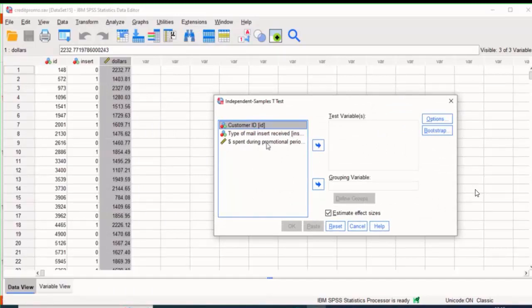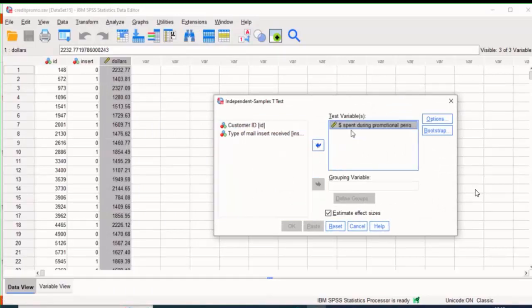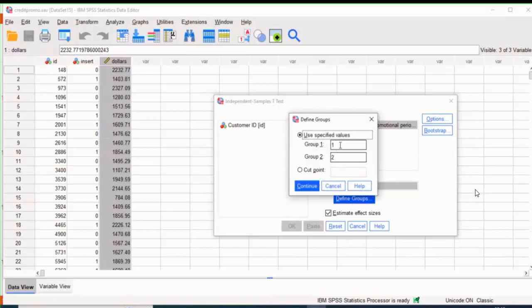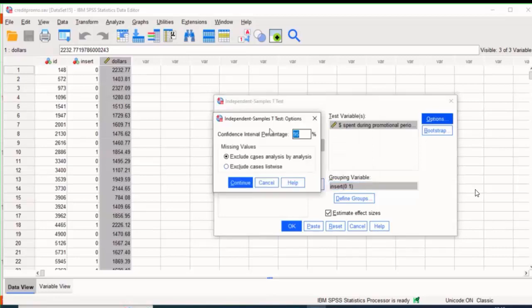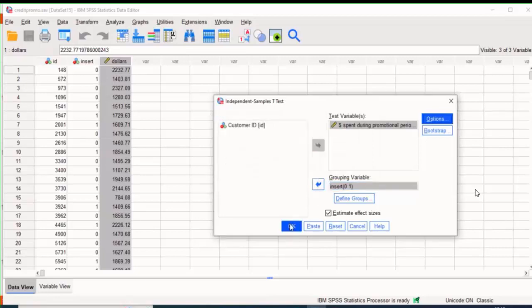Our test variable will be dollars spent during the promotional ad, and the type of mail people received will be the grouping variable. Whenever you have a grouping variable that is not properly defined, you'll get a question mark like this. So you have to click Define Groups. As we selected 0 and 1 for our groups, make sure you match those values while defining the groups. Continue. If you want to change any other options, do so, and just hit OK.